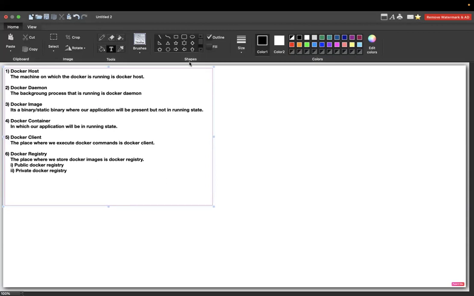Everything that you mentioned here is based on an individual machine or a virtual machine, except the Docker registry, where we are going to a public portal or a cloud, right? Yes, everything is based on a particular machine, except the Docker registry. Okay.